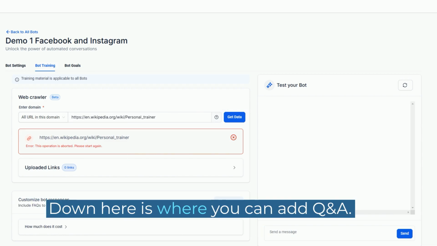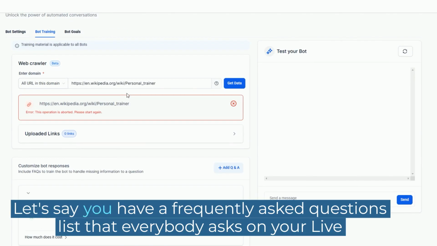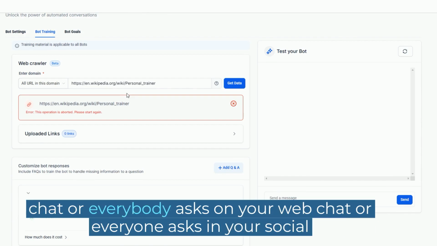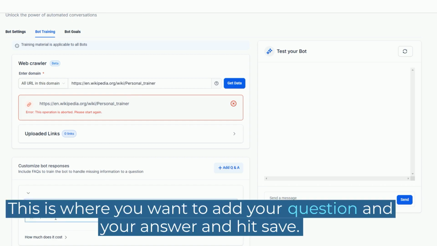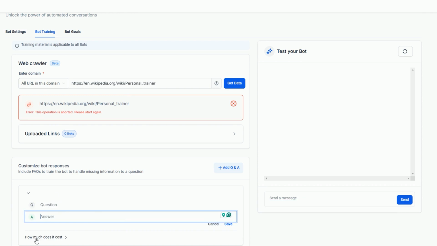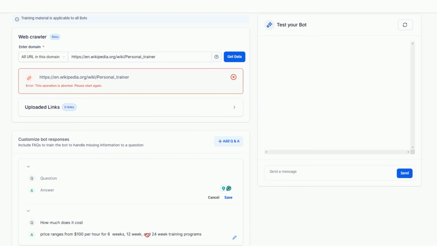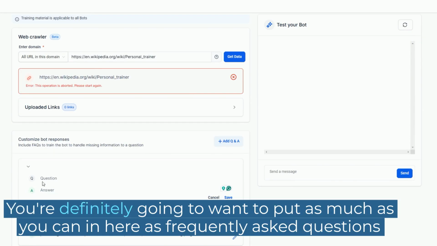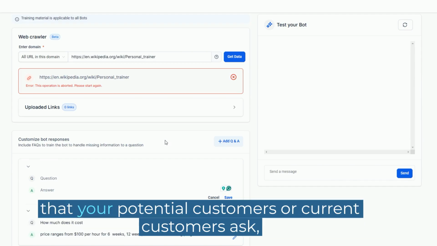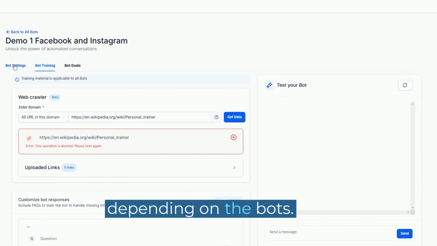Down here is where you can add Q&A. Let's say you have a frequently asked questions list that everybody asks on your live chat, or everybody asks on your web chat, or everyone asks in your social media. This is where you want to add your question and your answer and hit save. You can see things like how much does it cost, price ranges. They give you a good little demo here to show you. You're definitely going to want to put as much as you can in here as frequently asked questions that your potential customers or current customers ask.